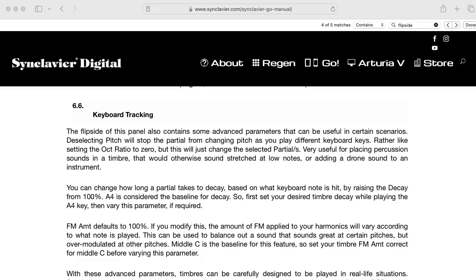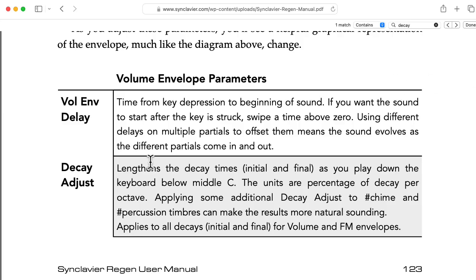In the Synclavier Go manual, I found this sentence: you can change how long a partial takes to decay based on what keyboard note is hit by raising the decay from 100%. So this isn't the main decay time for the envelope. This is some weird hidden parameter. A4 is considered the baseline for decay. But this didn't give me a lot of information about how this is actually implemented. Now, the region manual calls this parameter decay adjust, and it says that the units are a percentage of decay per octave. Here, however, it says that the reference note is middle C.